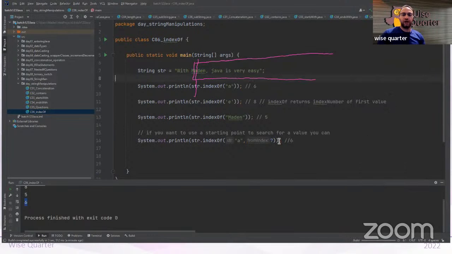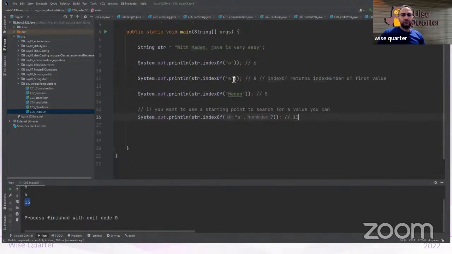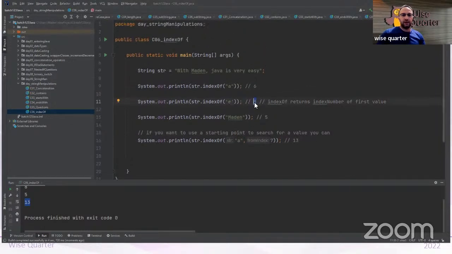Let's run it one more time. This time it will give the second A's index number. 13 it says, and I know it's right. It found this A's index number here. I can do the same thing for other characters too. Let's check for the E. I know the first E is at 8. Let's check if there's another one.